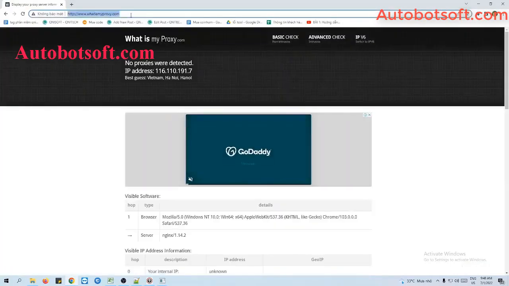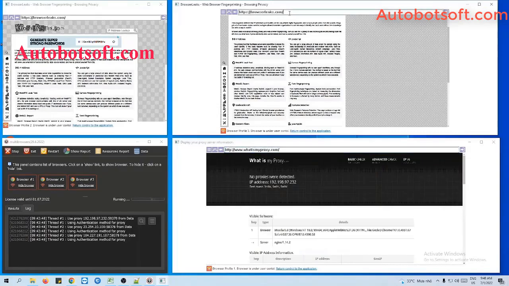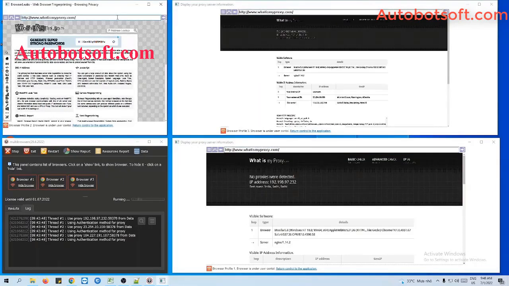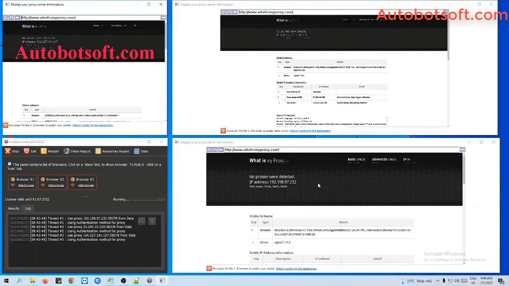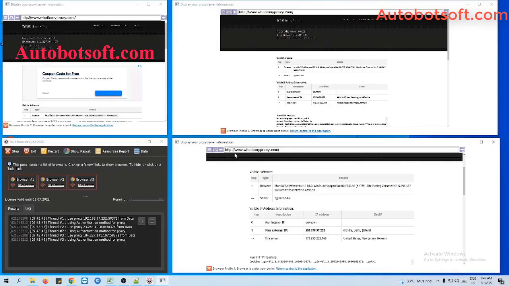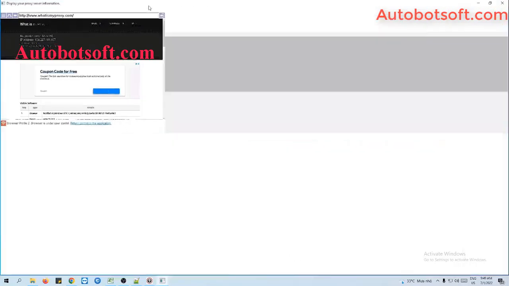And then you will copy link address of this website, paste it into this browser. Then you will see the IP address of this browser. You can see the IP address of this browser too. They are different IPs.